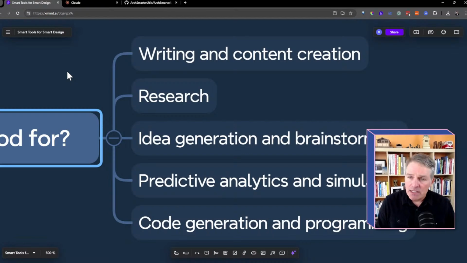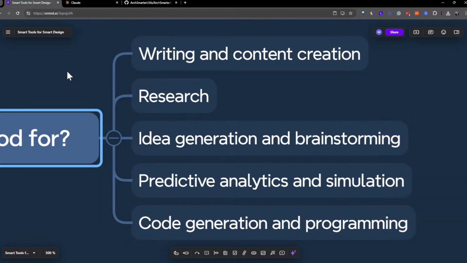Predictive analytics and simulation as well, particularly if you have a lot of data. You can use AI, in the general sense, machine learning and other things, to make predictions based off of that past data. And particularly if you have a lot of data, you can actually get some pretty good results. Again, that would need to be verified.